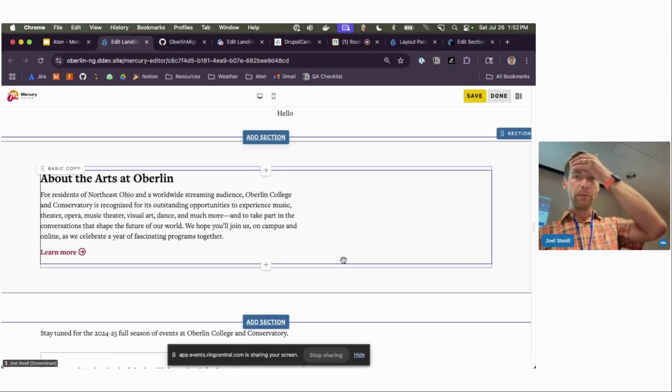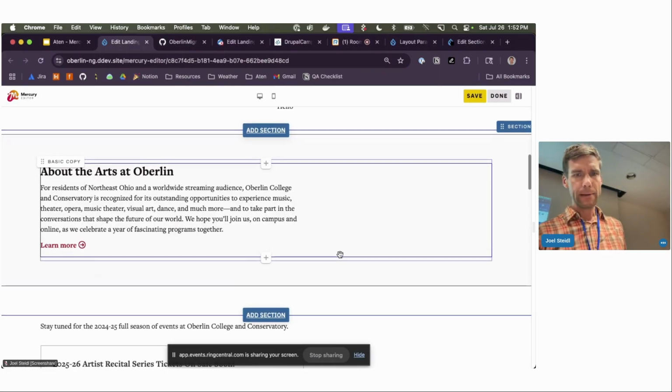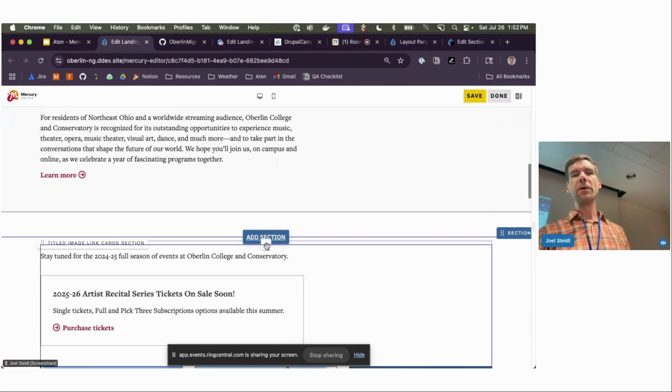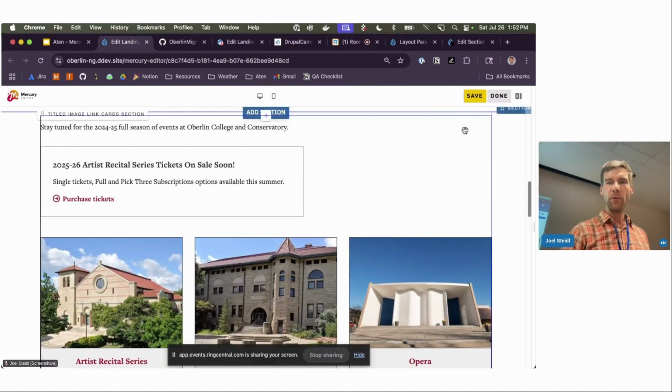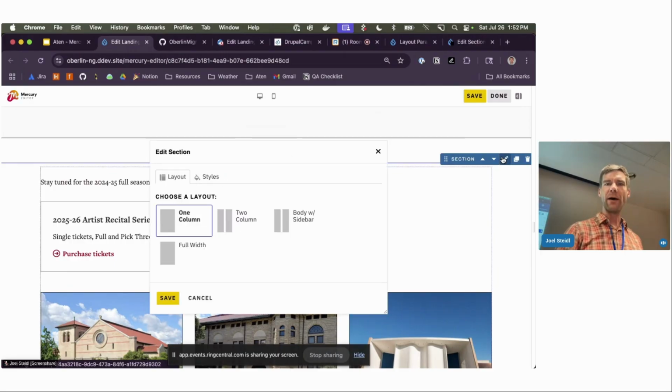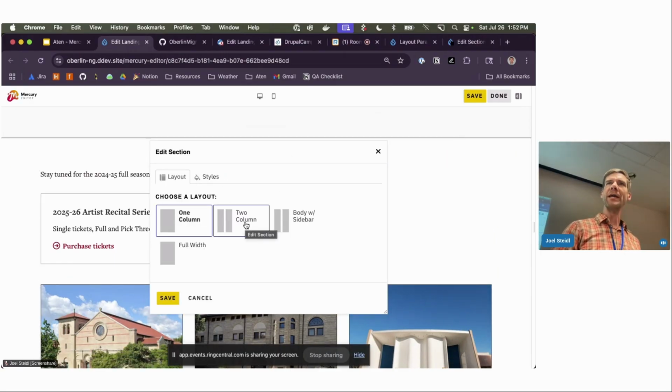Okay, so let's see. Anywhere we see a section, you can always swap out the layout that's being used for that particular section, which was one of the limitations I talked about, where in Drupal 7 or before this, you had to be very rigid. Your columns were defined with fields, and that is extremely difficult to move content between.